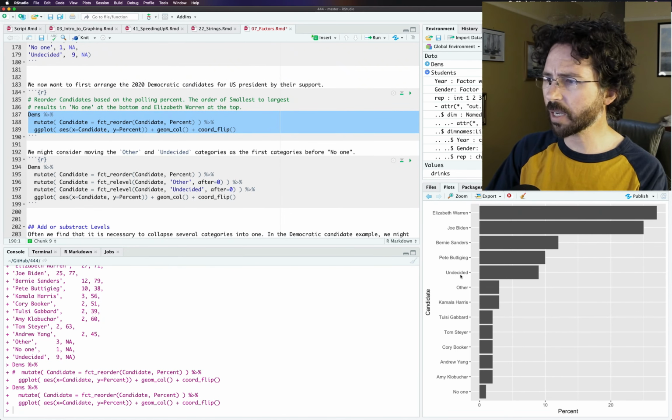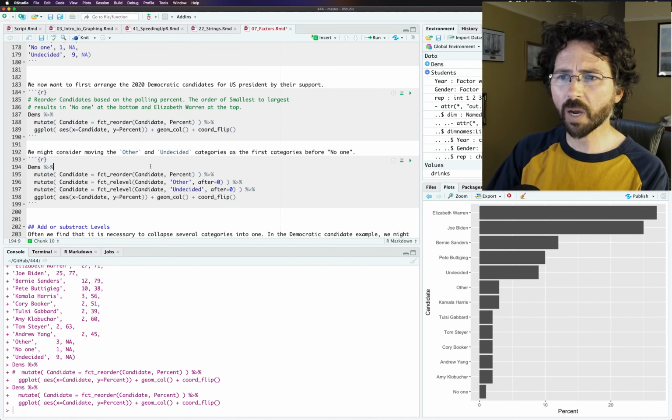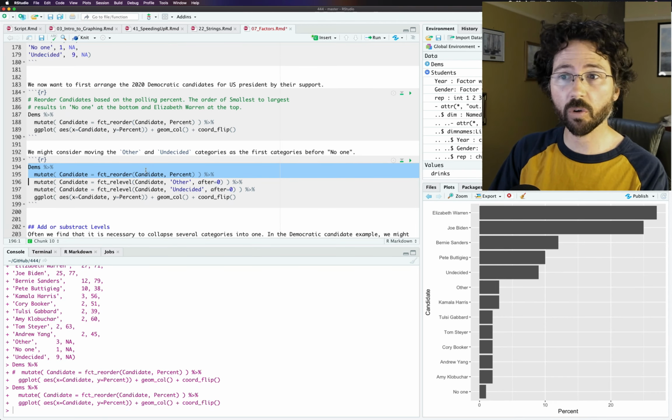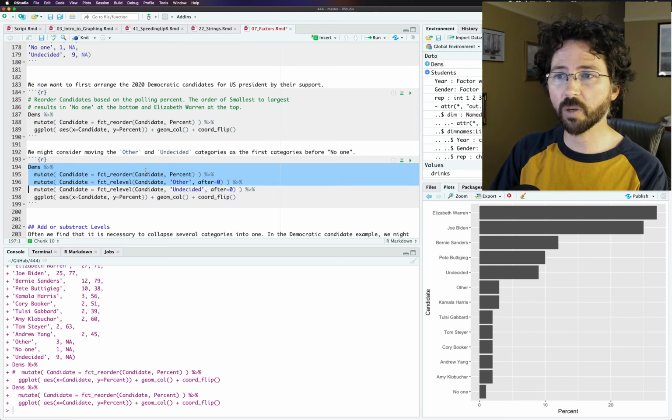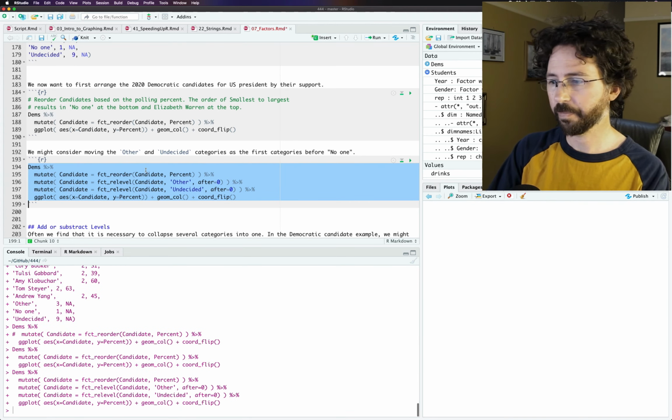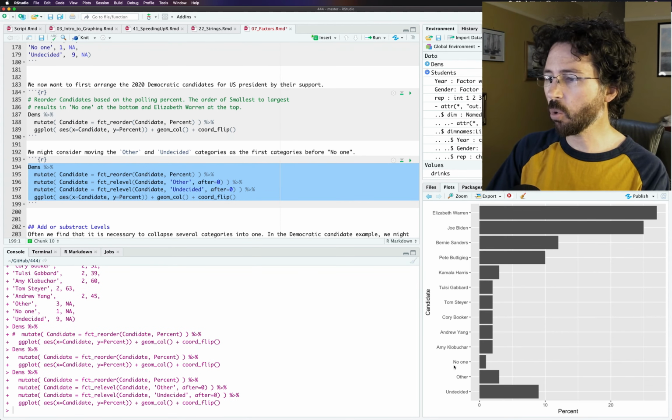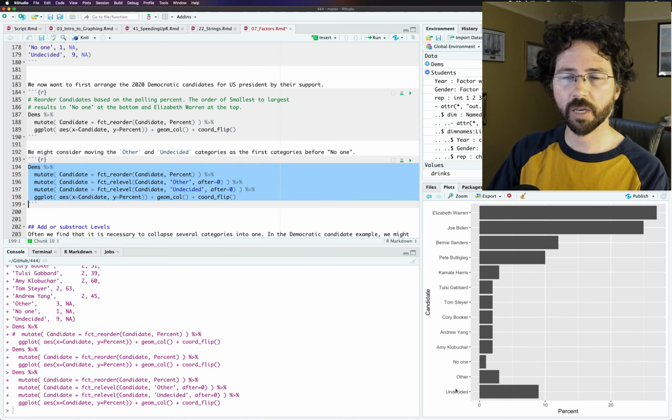So I've got this undecided group, an other group, and a no one group. And honestly, we might want to move those around. First off, do the sort order based off of their percent of support, then tweak that sort order to move other down to the very beginning. In this case, the beginning is the bottom of the graph, and also move the undecided voters to the bottom of the graph as well. And so now our no one, other, and undecided set of voters are all at the bottom of the graph.